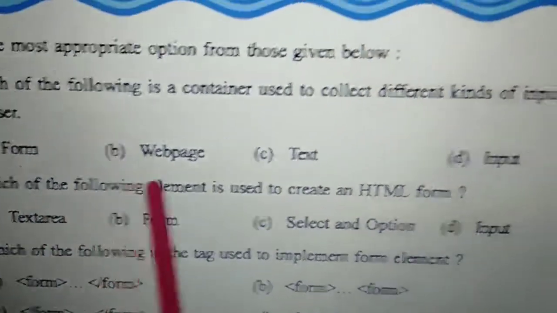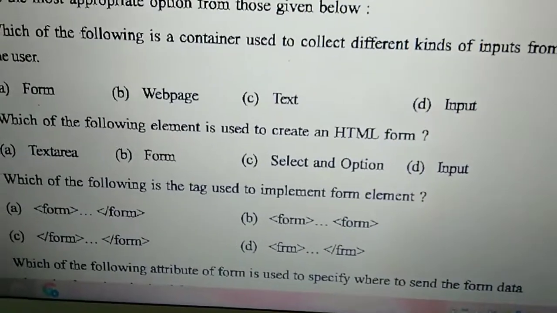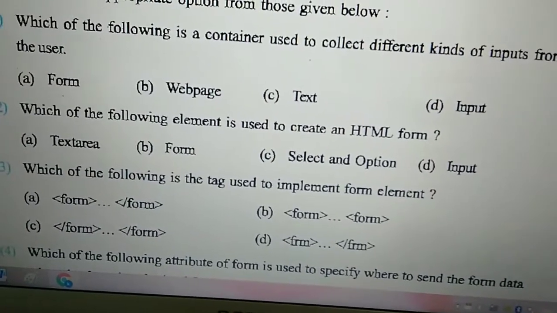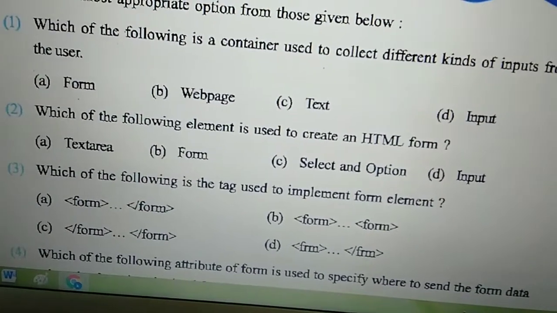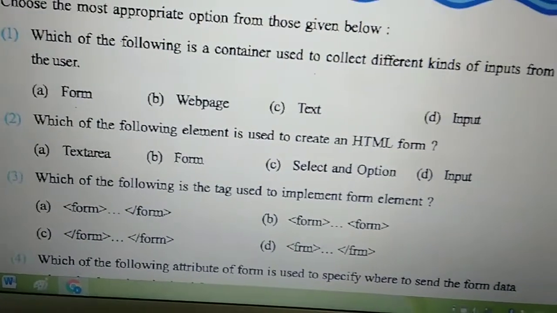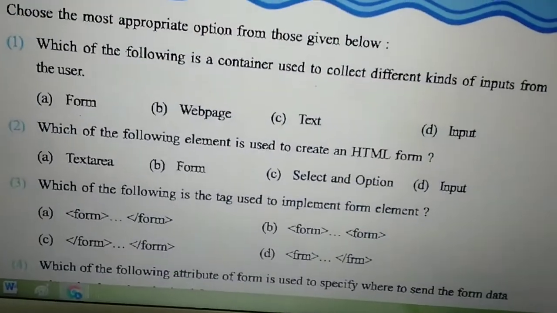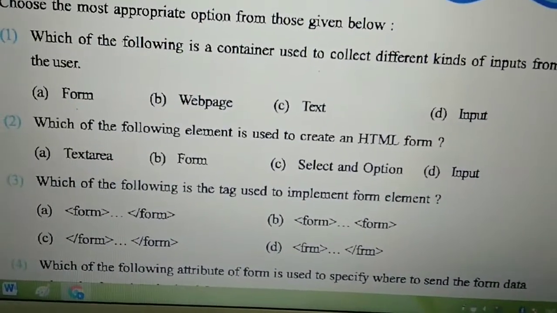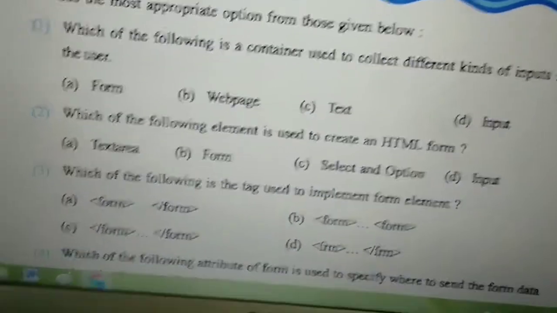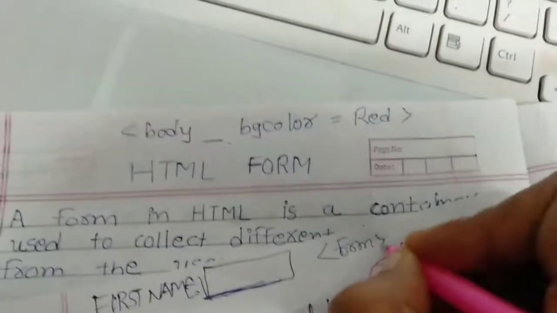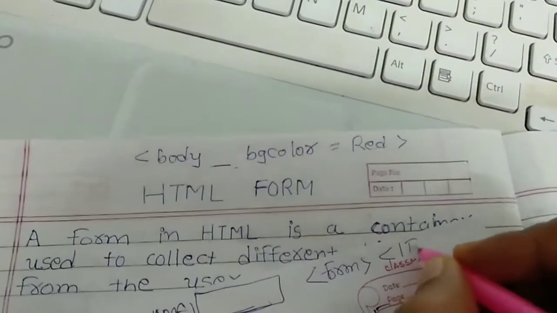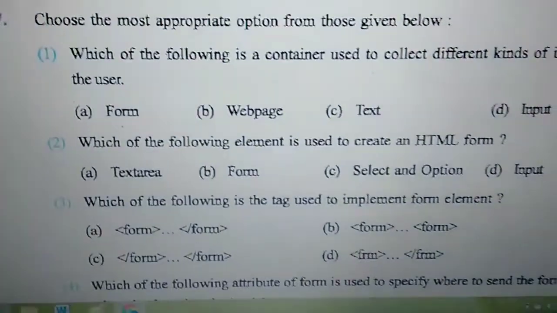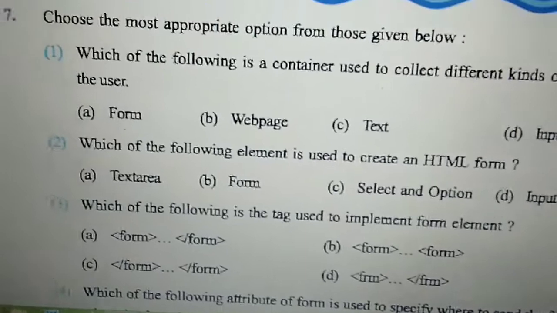Second, which of the following elements is used to create an HTML form? If you want to create an HTML form, then you have to use the form tag, that is FORM, and form is a container tag, that's why you have to close your form tag. So answer is B, that is form.